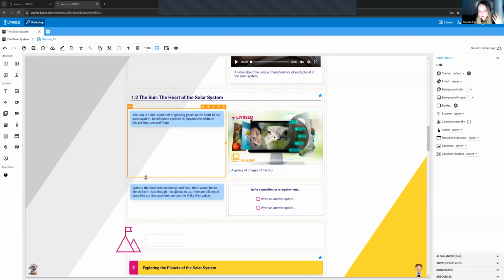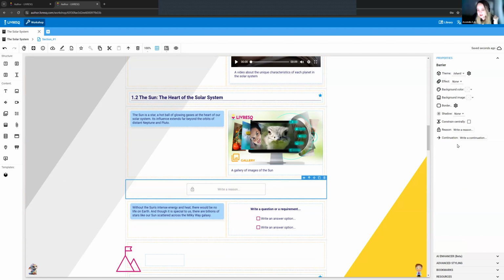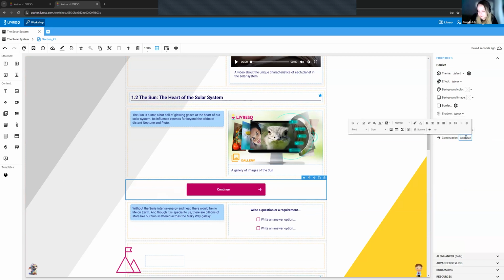If you don't want to do this, and if you want to make it more foolproof, if you will, then you can just add the barrier, write the reason, view all images, write the continuation, the text for the button once the student finishes everything, and then they will need to press the button and the rest of the lesson will show up. So these are the 3 ways in which to sort of guide the student through the lesson, or to restrict progress in a way.